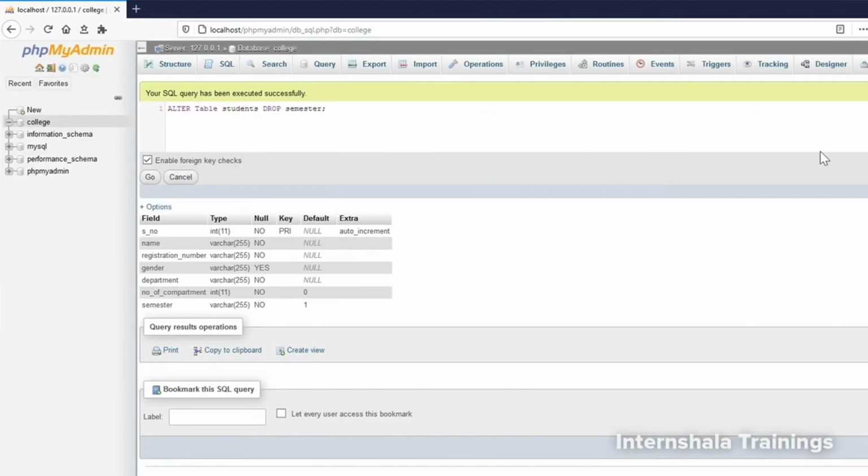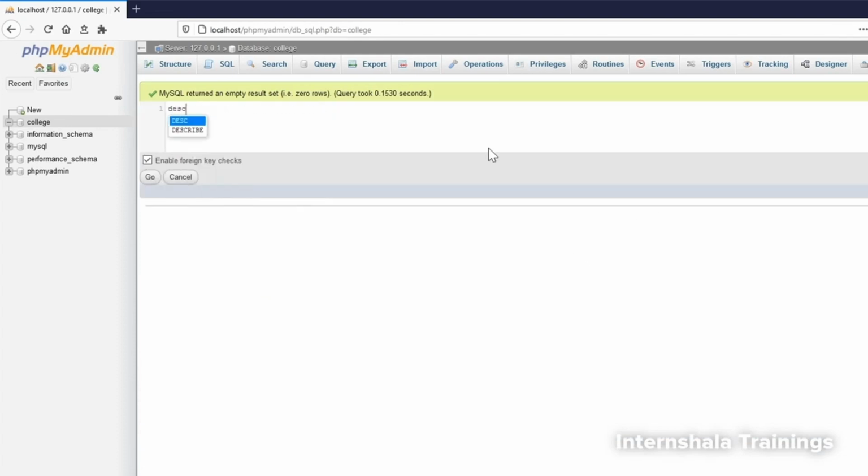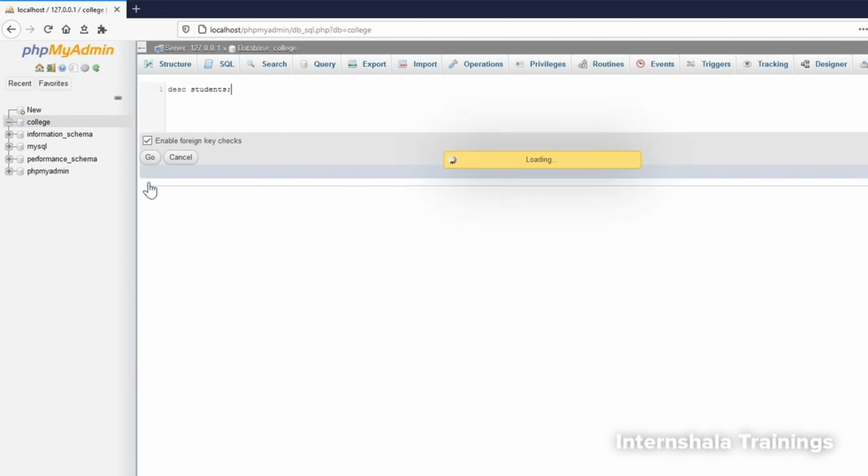And to do this, again, the syntax is simple. We will enter alter table followed by the table name. And as we are deleting the attribute semester, we will use drop followed by the attribute name. Let us run this query. And the attribute has been dropped. To confirm, we will check the detailed description.